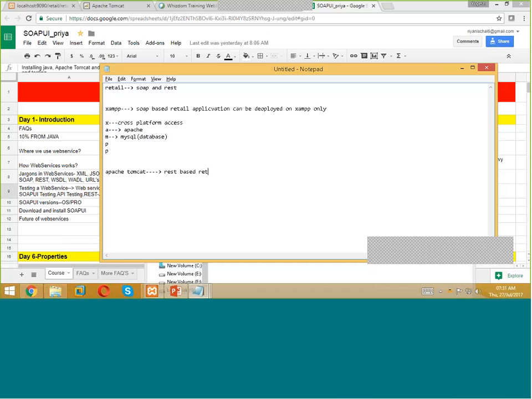REST-based retail application can be deployed on Apache Tomcat only. Apache Software Foundation consists of many more things inside this. So for the database, I can use MySQL, and I can use server as Apache Tomcat. So for SOAP, what all do I need? Apache, which is going to come from XAMPP only, plus MySQL, which is again going to come from XAMPP only. Okay? So for SOAP, only one thing you need. It's XAMPP.